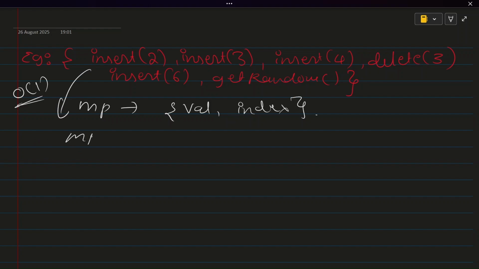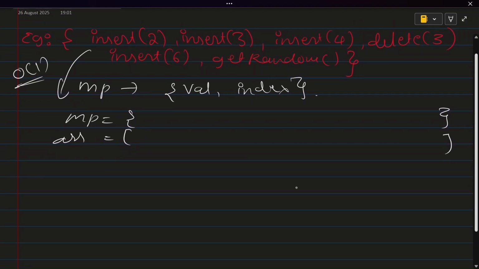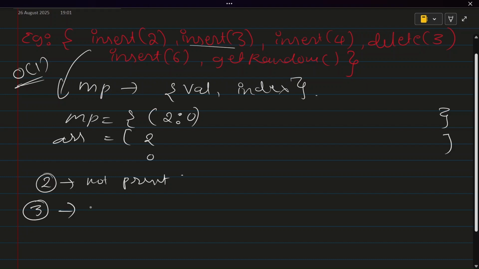Initially our map is empty, and our array is also empty. Now we do insert of 2. I check if 2 is present in the hash map or not. It is not present. That means we need to insert it. So I insert 2, its index is 0. So I'll push 2 and its index is 0. Now I go to the next operation. We are done with this. We return true. Then I need to insert 3. 3 is also not present.